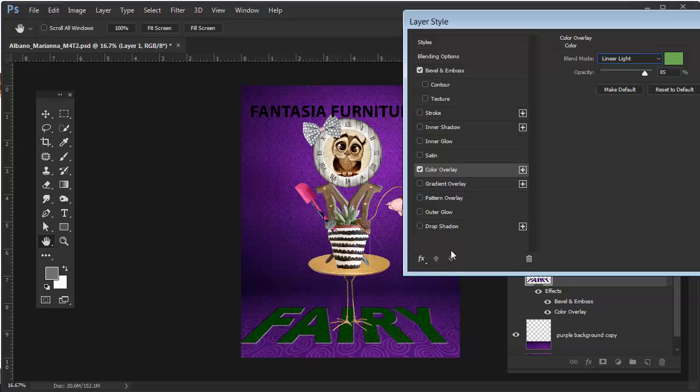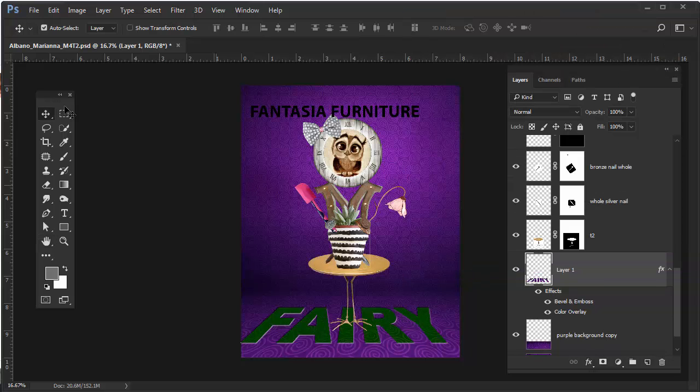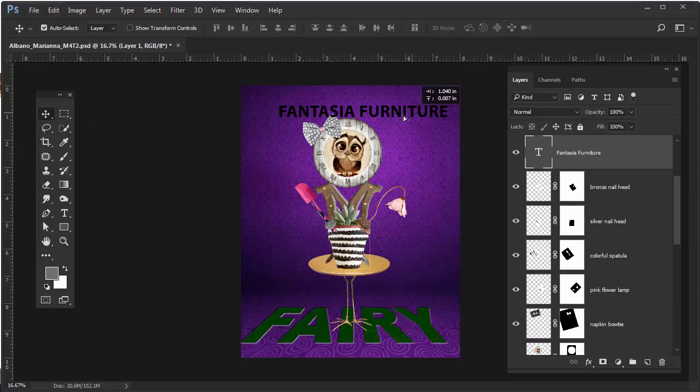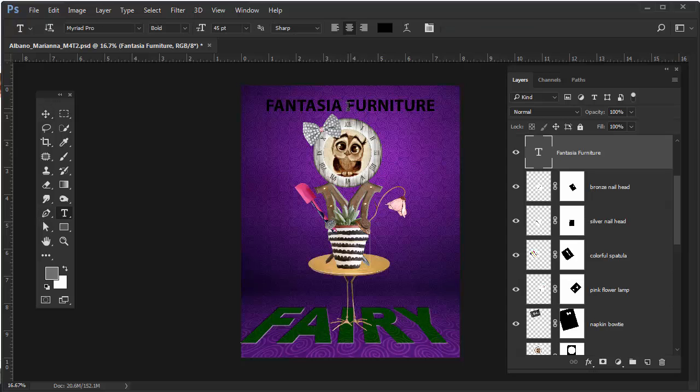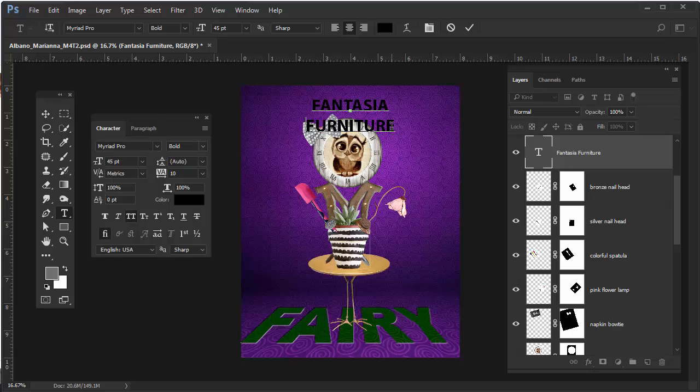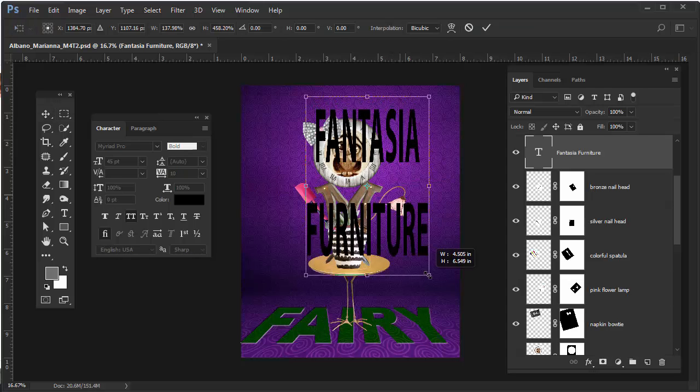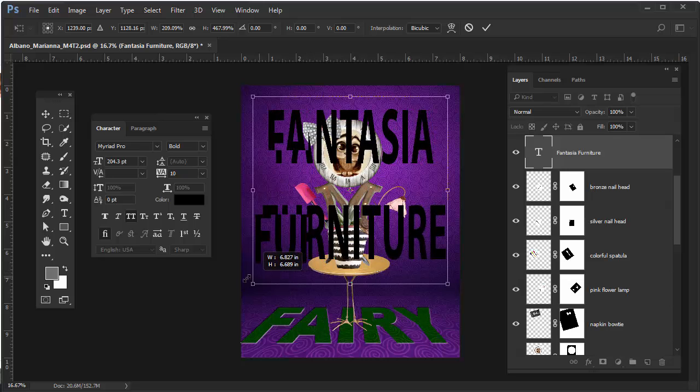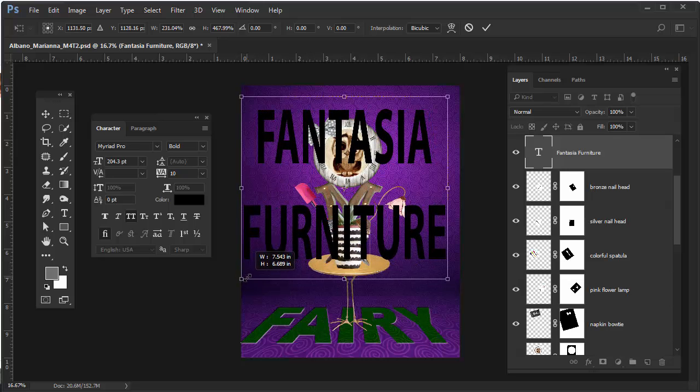Okay, so experiment with that. I'm not saying that's right, I just hit okay. So experiment with that and do the same thing for Fantasia furniture. You can exaggerate this. It doesn't have to be fully visible. For example, if I make this centered, which it already is, I can make this very large in the background. Okay, something like that.